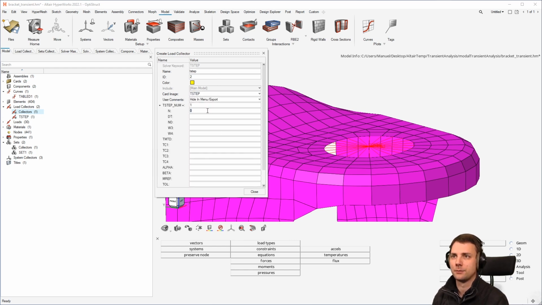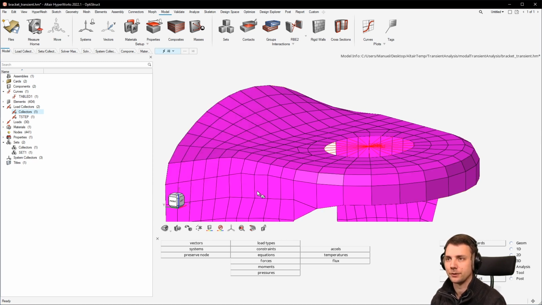All right, number of time steps is 800. Time step interval is 0.005. So 800 times 0.005 yields 4 seconds. And this NO is set to 1 to not skip anything. We want to have the complete output.